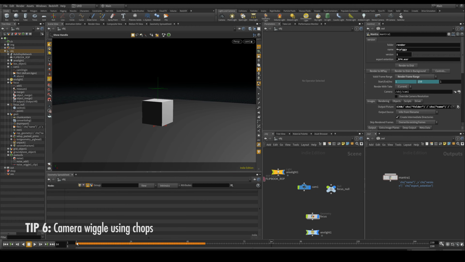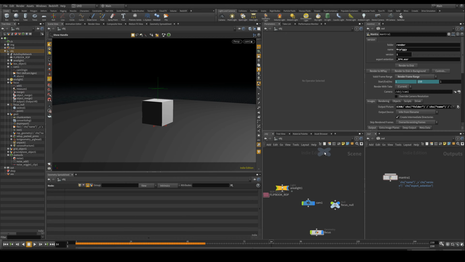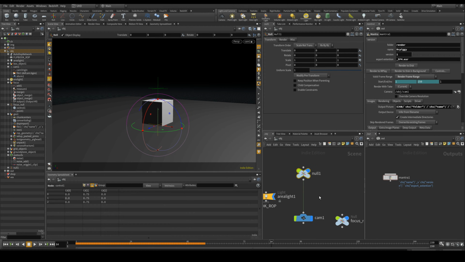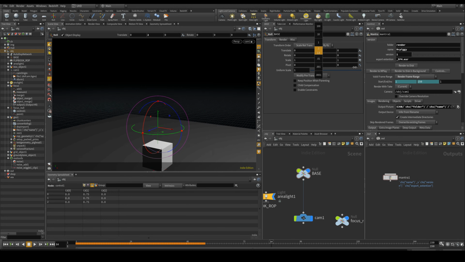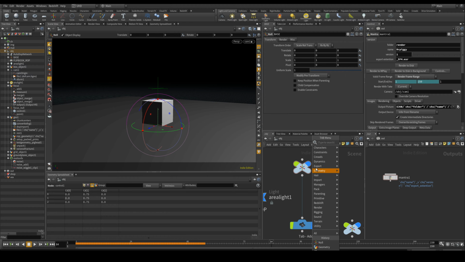Okay, so another thing that I want to talk about is just something small, camera wiggles. If you want to do camera wiggles, an easy way I find is to first set up a base control for your cam. Just put a null, link it to your cam, and this thing can move your camera. And then in between here, let's stack some wiggles.